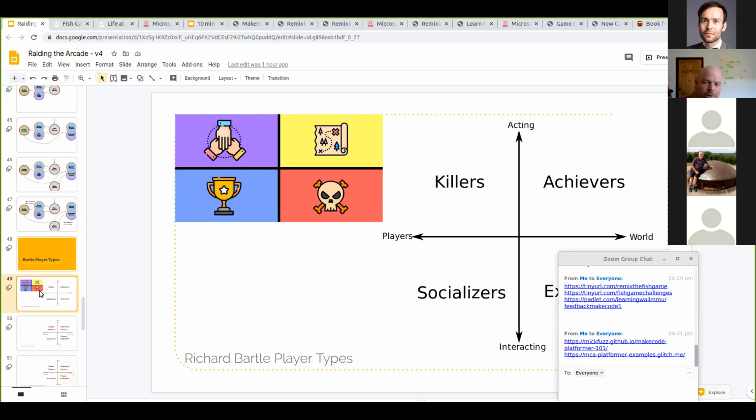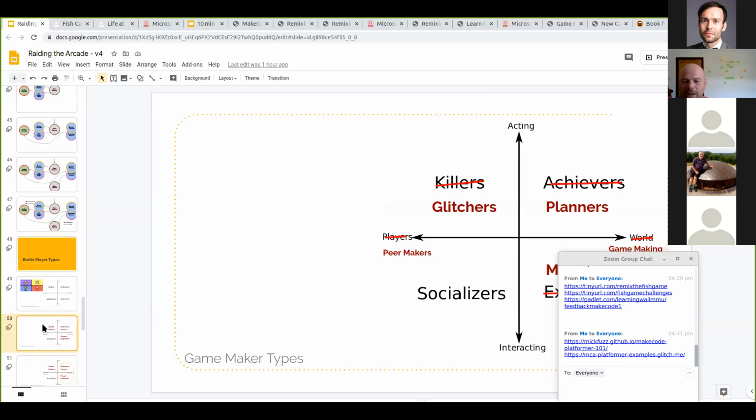Killers like acting on other players, socializers like interacting with players, achievers like acting on the world, and explorers like interacting with the world. So it didn't take much to think, well, okay, there were interesting ones here. I noticed that the killers in our group were often what I would call glitchers. I'll swap this around a bit just to experiment with game maker types. They enjoyed messing around with the code in a way that would surprise other people, trying to get glitches to happen in the game to cause surprise or mischief.